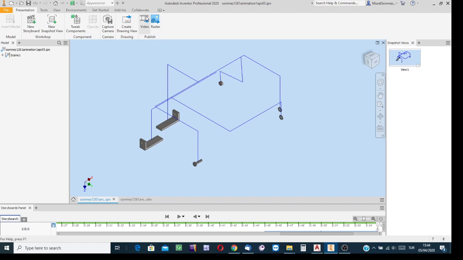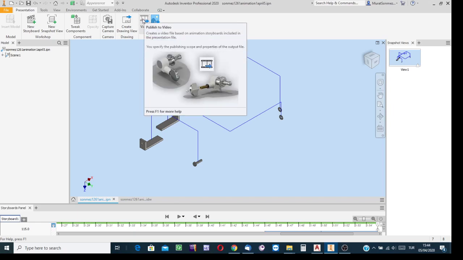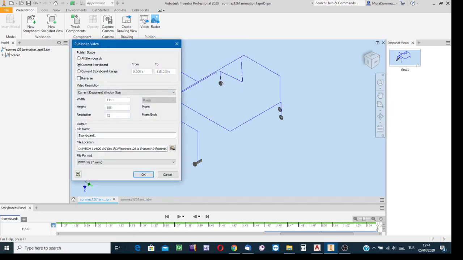Okay, then click on this video recording or creation button. For the already defined tweaking, the already prepared presentation file, all the things will be recorded in video format. In this dialog box, first, from this list, select the resolution for the video record.